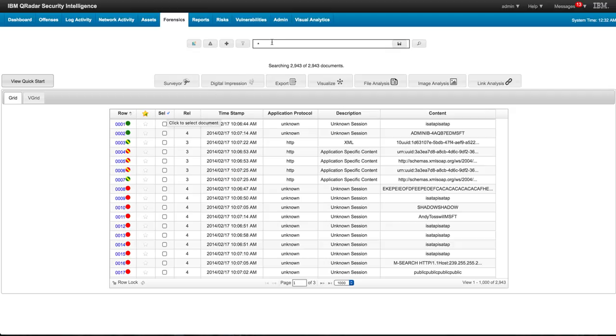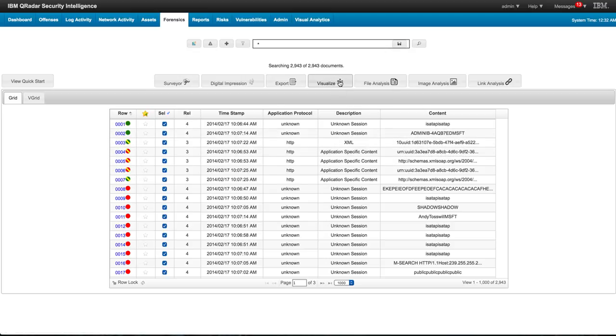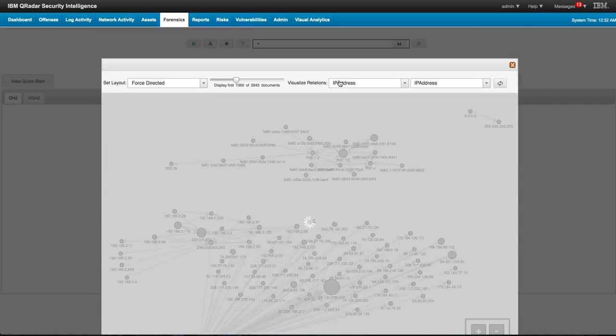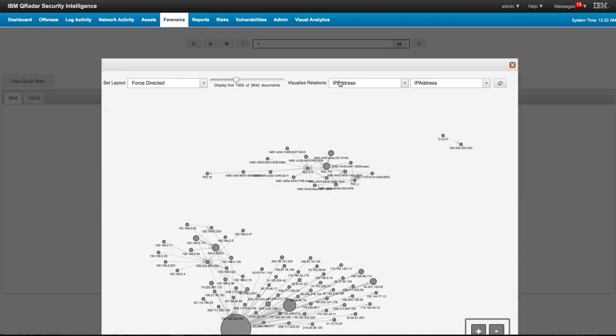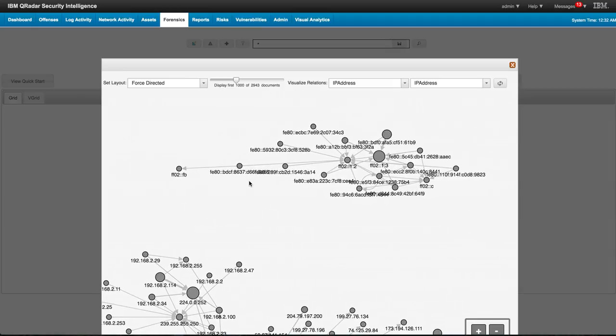I'm going to select, as I have here with the asterisk, all the documents, and I'm going to do some visualization. I want to see the relationship between all these documents. So it's computing all those relationships, and here they are. These show which IP has communicated with which IP, and you see the direction of the arrow, which specifies who initiates the contact, and the bigger arrow gets the most interaction.